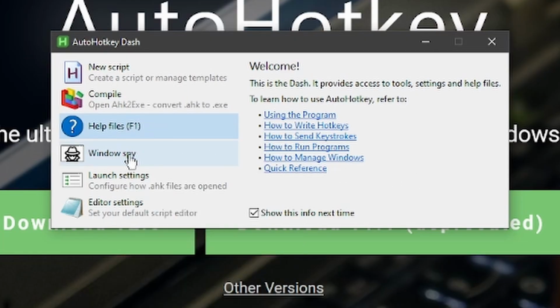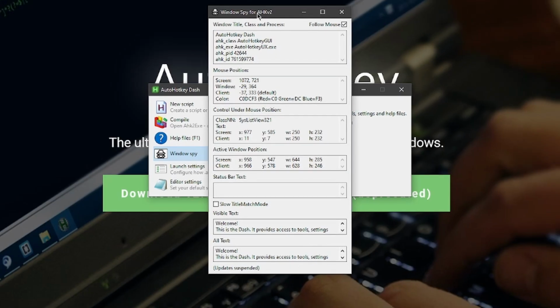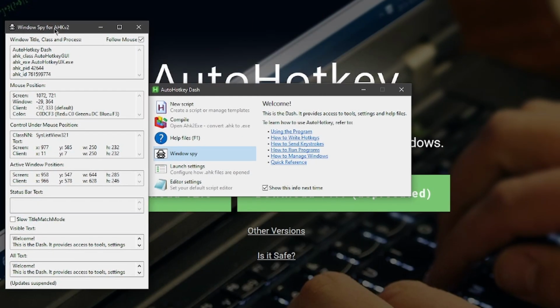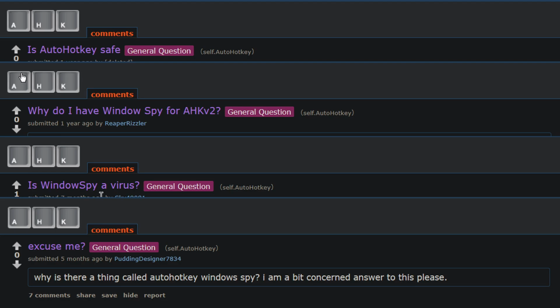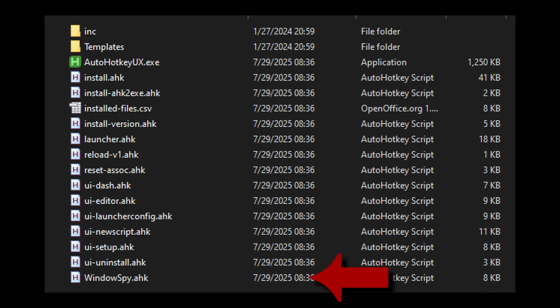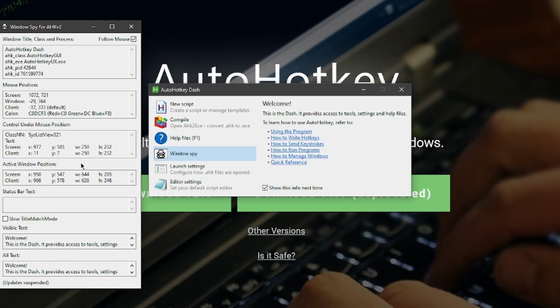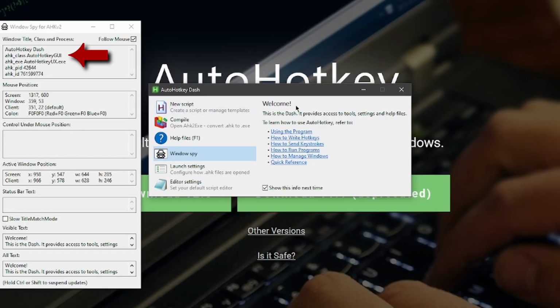What about Windows Spy? Boy, I got something to say about this real quick. This is not spyware. About every month we get somebody posting to the AHK subreddit talking about how they found spyware in the AHK install. This is not spyware. This is a tool. This is a script that was created to help the user get information about the attributes of a window. So you'll notice that when I target the dashboard, it gives me things like the title of it, the AHK class, the EXE, the PID. It gives me information about this window, including the controls and the mouse positioning, all of that stuff, status bar info, the text that's visible.